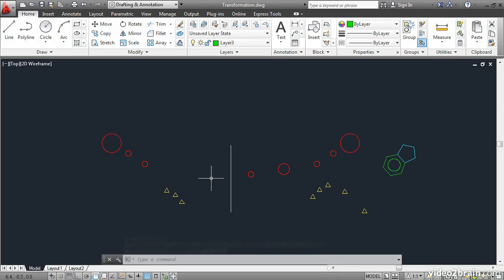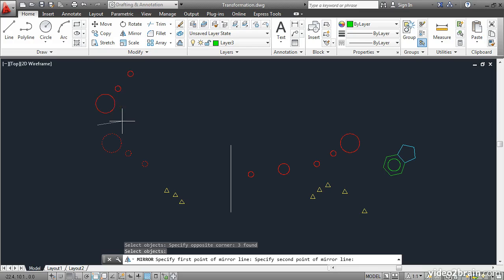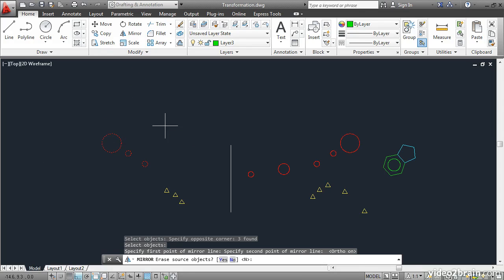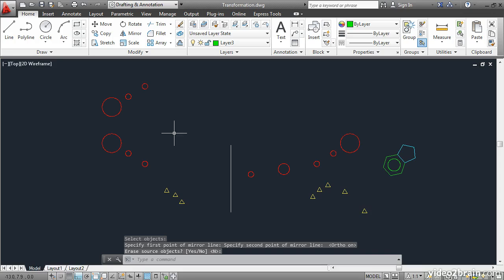You don't need to have a line drawn in space to create a mirror. I'll mirror these objects, Enter, from this point, and then I'll turn on ortho so I can mirror them horizontally, like this. And then I'll press Enter to create a copy of those objects about the mirror line that I drew here in empty space.